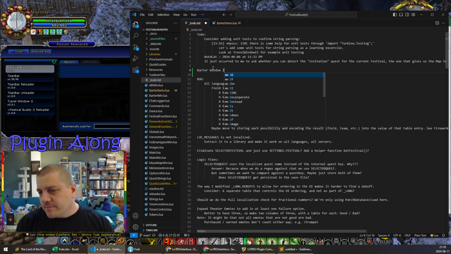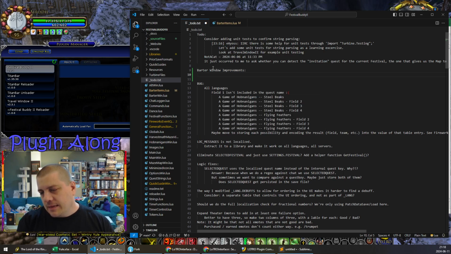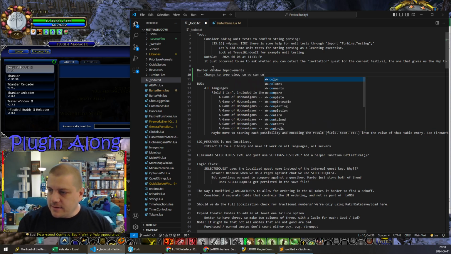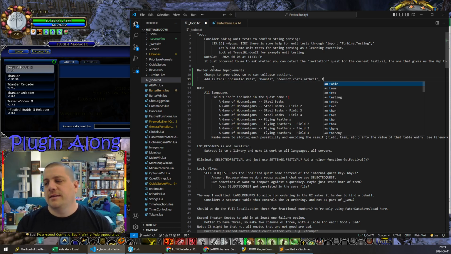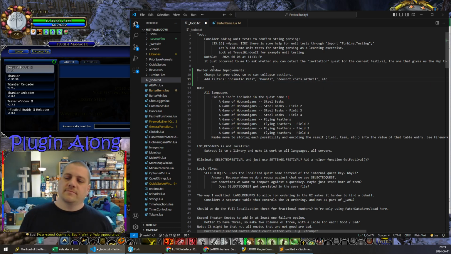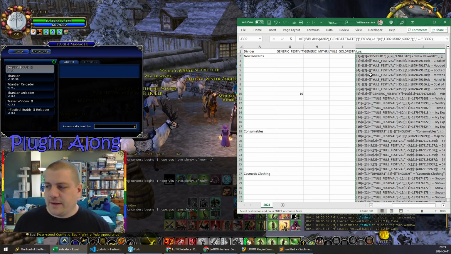Barter window improvements. Change to tree view so we can collapse sections. Add filters. Cosmetic pets. Mounts. Costs Mithril to, or doesn't cost Mithril, etc. Cool. We'll just capture that for later.